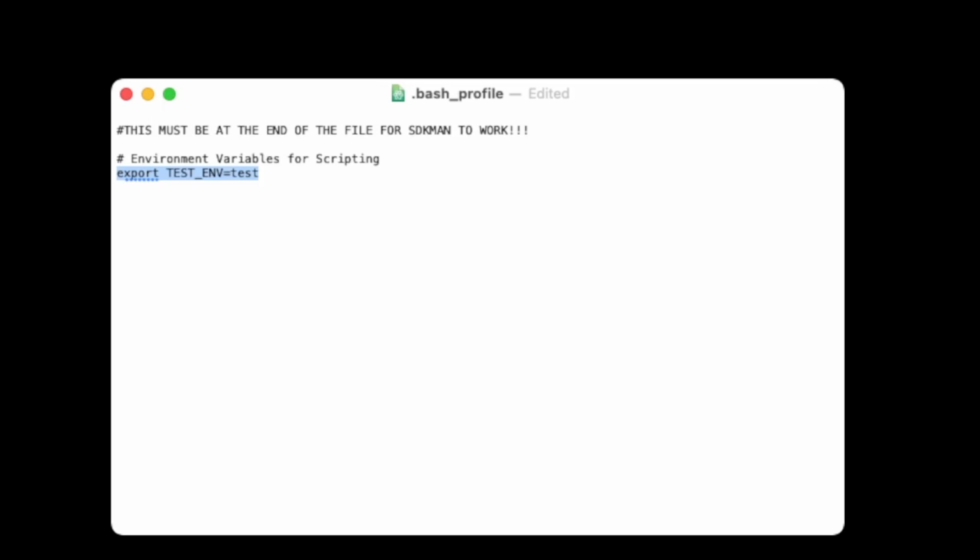And now let's set up another environment variable. Let's say STAGING_ENV, and this is staging. Then we should save it, close it, and open a new terminal.